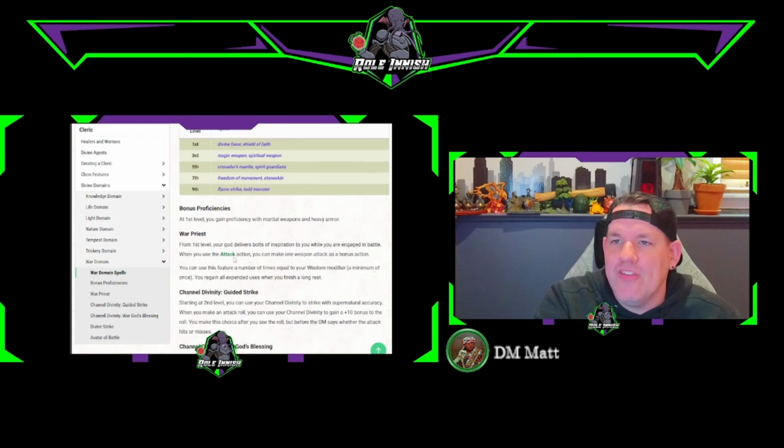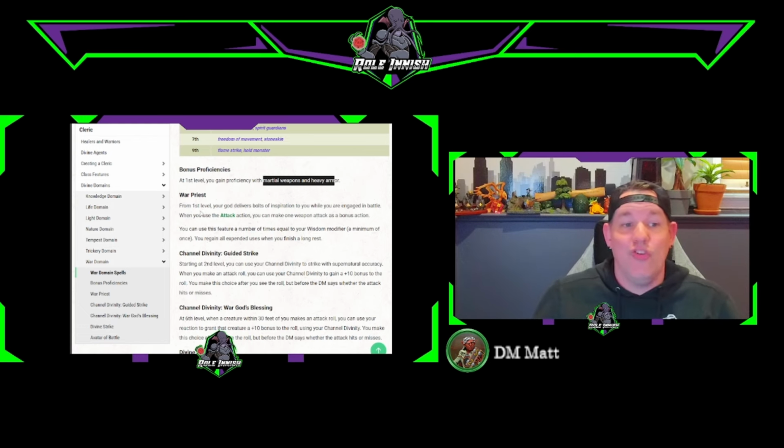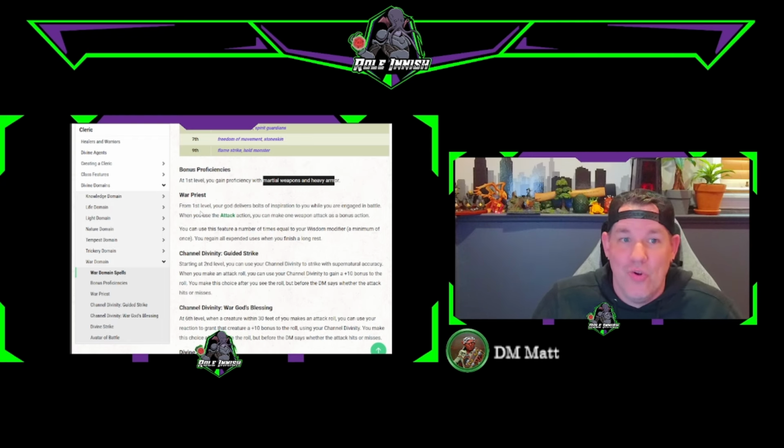All right, at 1st level, you get proficiency in martial weapons and heavy armor. And also at 1st level, you get a feature called War Priest. When you use the attack action, you get to do a second attack as a bonus action. So this is a way to essentially get that extra attack in early, because you get this at 1st level with your War Domain Cleric.